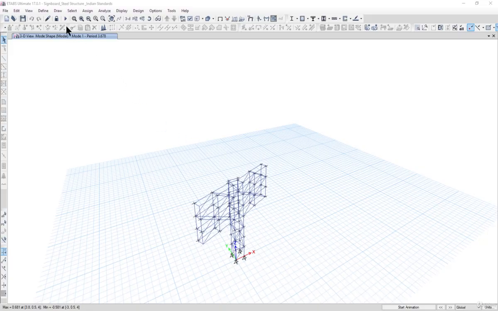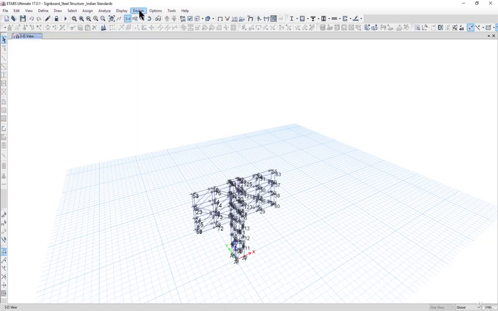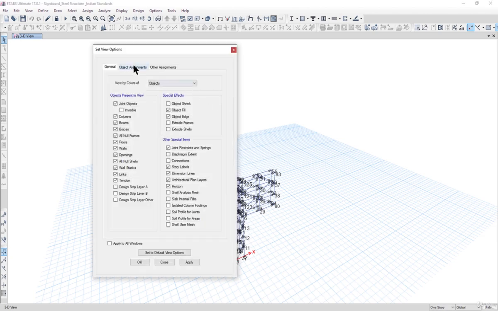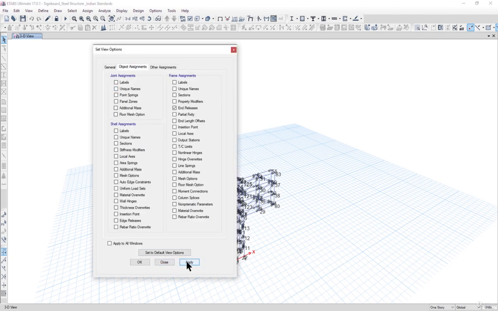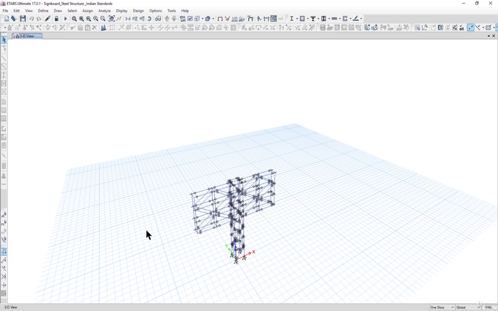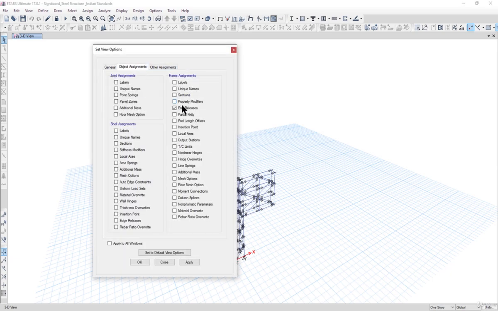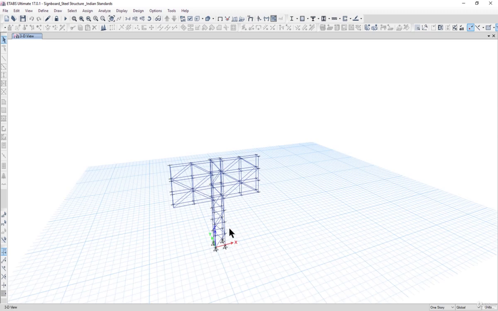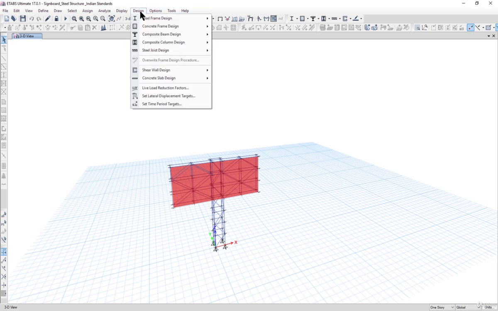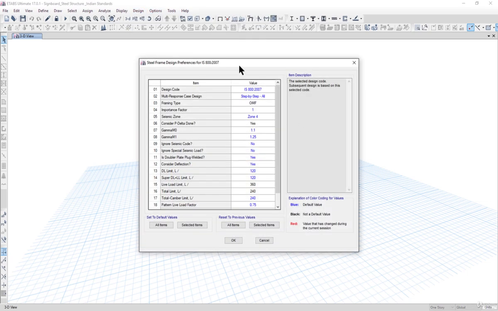In this lecture, we will learn how to design the steel structure. So we switch off the labels and we switch off the releases to make the structure simplified. Control Shift A on the keyboard to display the shell, and after that we check the steel frame design options.